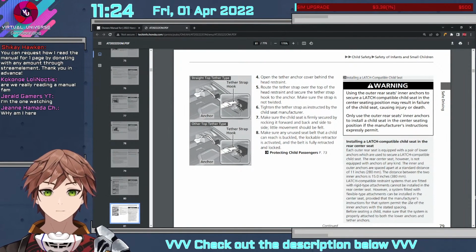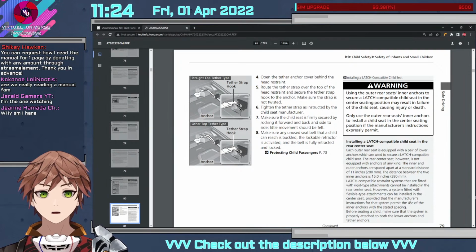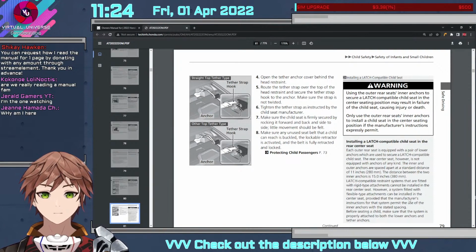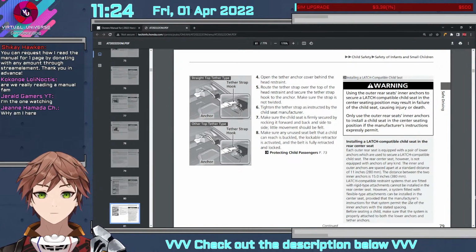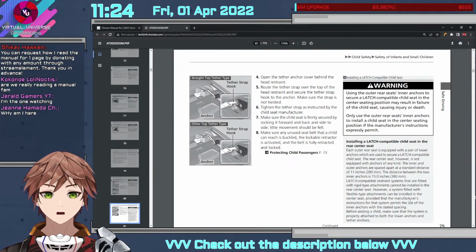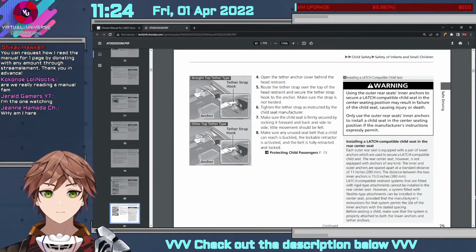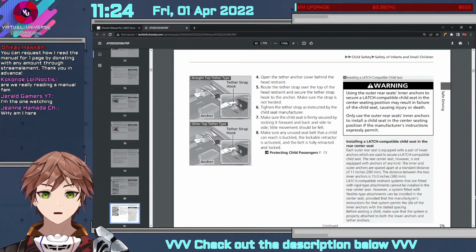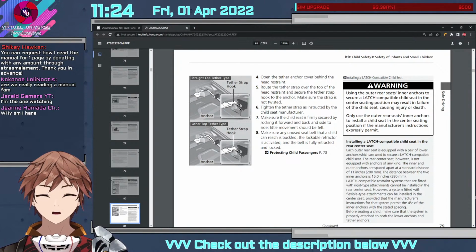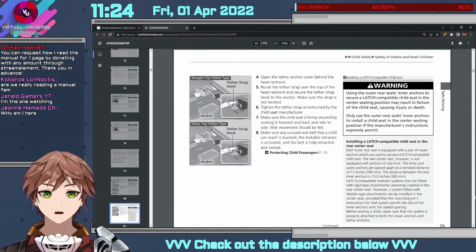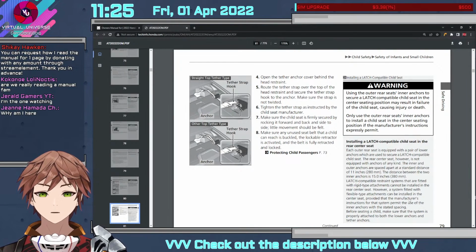Continuing from the last page. 4. Open the tether anchor cover behind the head restraint. 5. Route the tether strap over the top of the head restraint and secure the tether strap hook to the anchor. Make sure the strap is not twisted. 6. Tighten the tether strap as instructed by the child seat manufacturer.